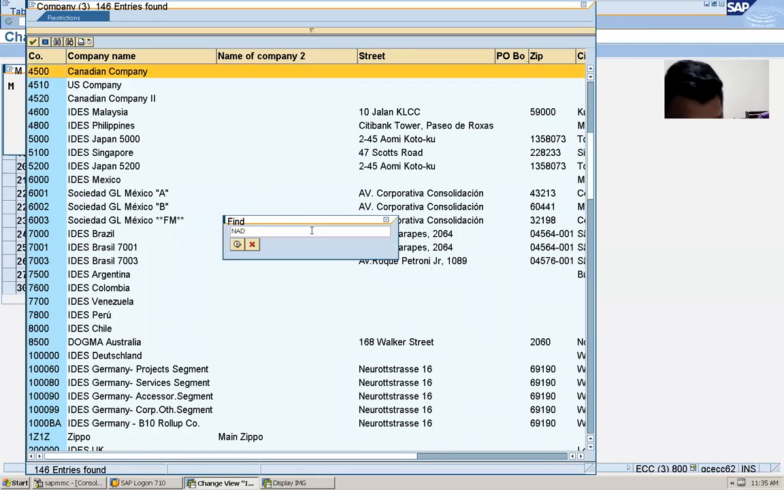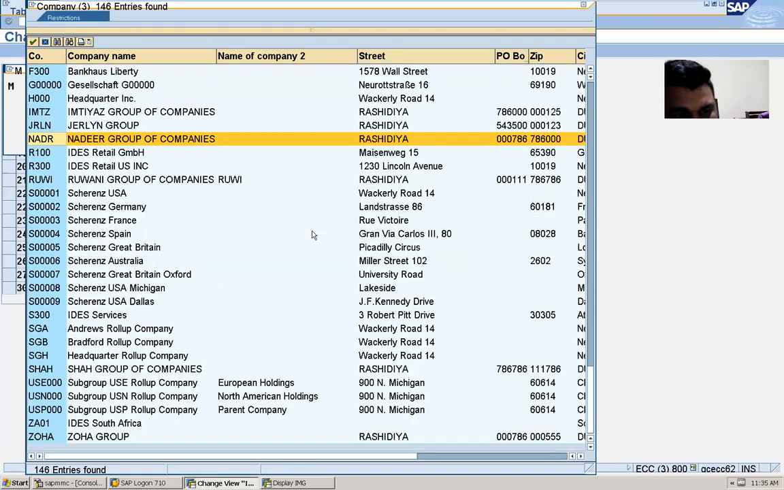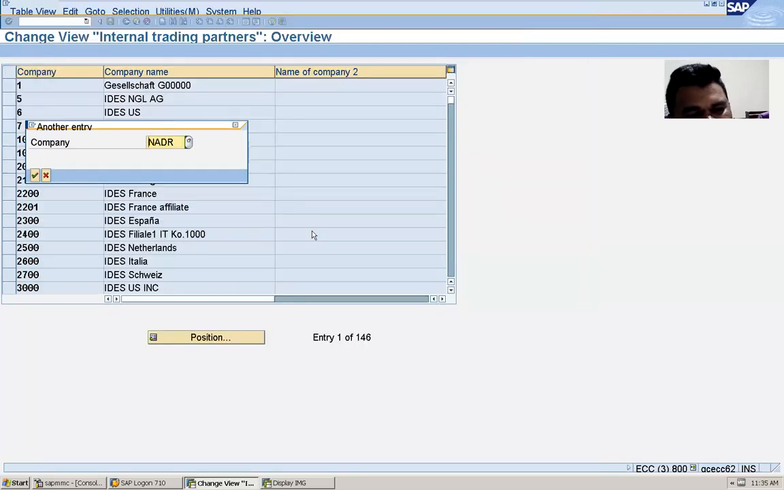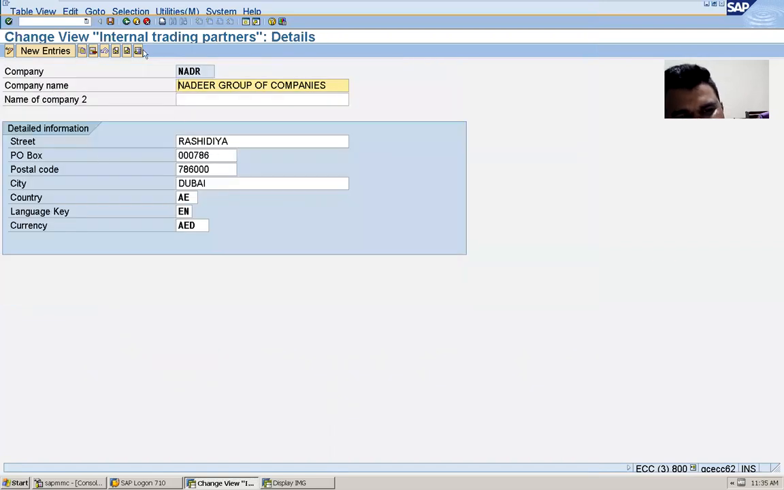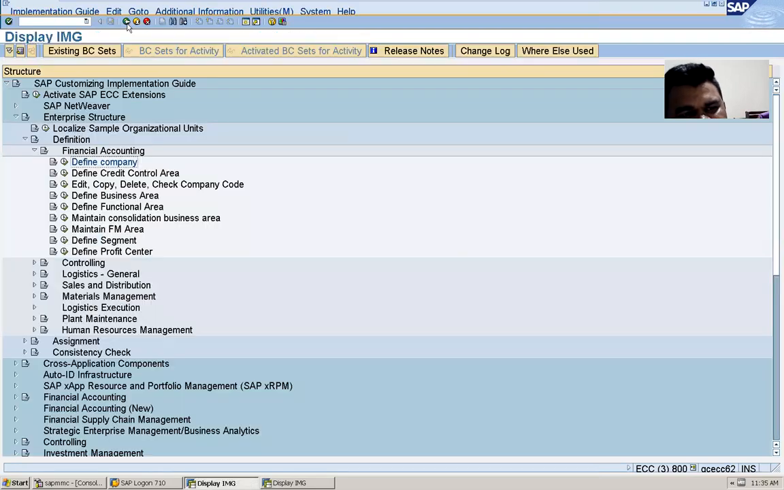Once more. Let's say Nadir, full name. See, you'll get it. Press enter and double click on this. You'll get the settings. Okay. So this is our first step.